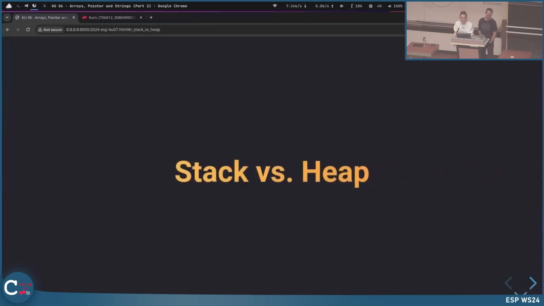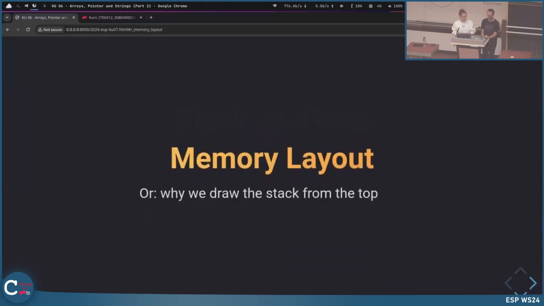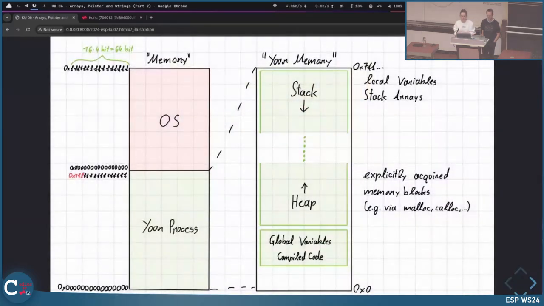Okay, so let's continue with a recap from the lecture 2 weeks ago. I hope you can still remember something. Let's start with the memory layout of your typical program that runs on your operating system, in our case Linux. And maybe this will also explain a bit more why we draw the stack in our illustrations from the top.